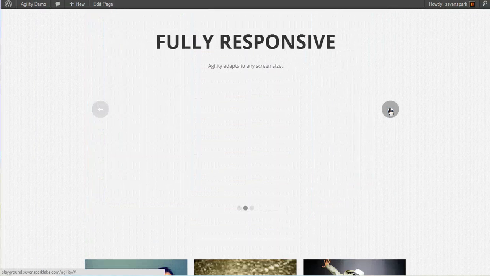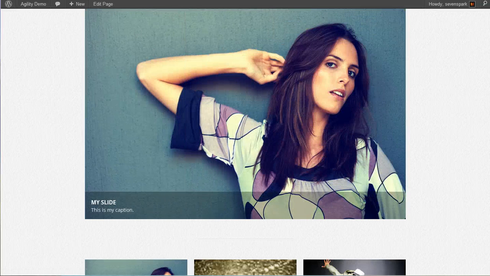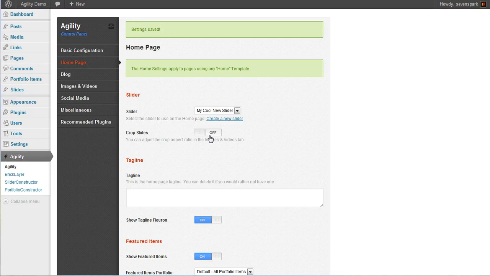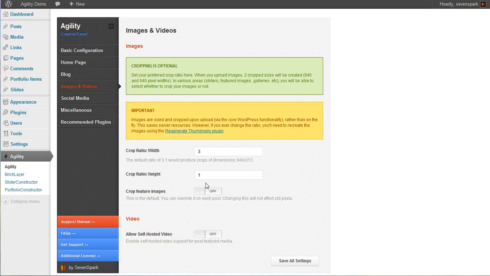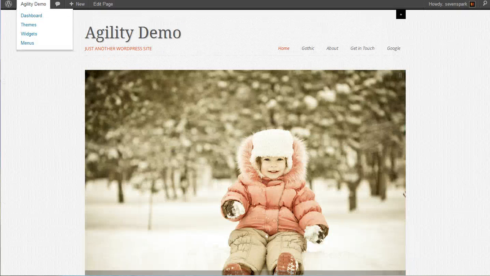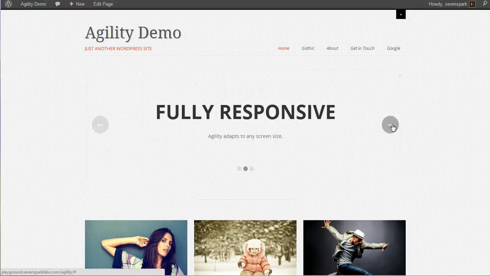Now on the home page, you'll see that we have the slider that we selected from the SliderConstructor. If we want, we can choose to crop the slides. And you can set how the crop works via the Images and Video tab. You can set your aspect ratio here. We can choose to crop the slides. And you'll see it gets cropped to whatever aspect ratio you set it at.